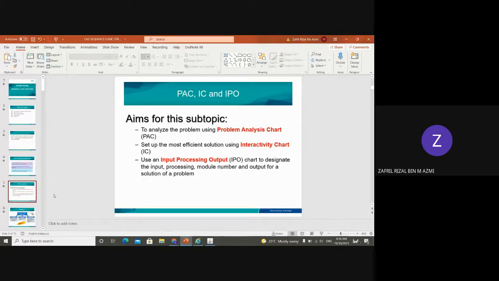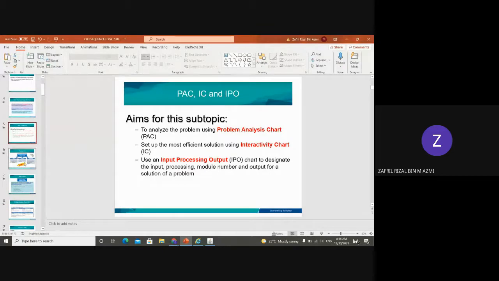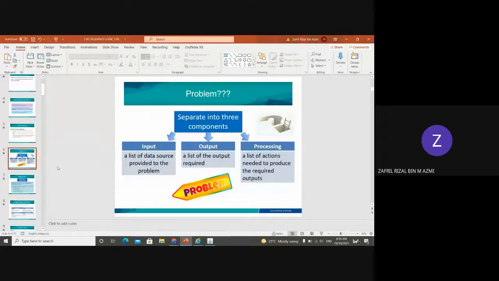So we are going to start with the PAC, IC and IPO. So how to develop the PAC? Before we develop the PAC, you need to separate the information that you get. The problem that you get from your client, you need to extract the information and differentiate it, whether it is input, output or processing.